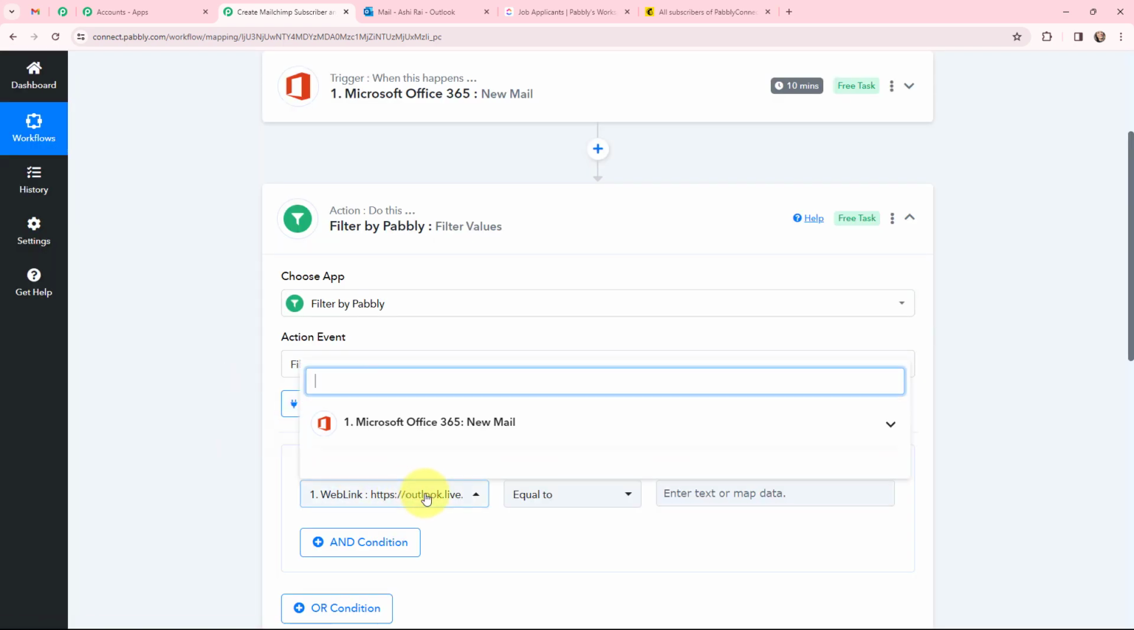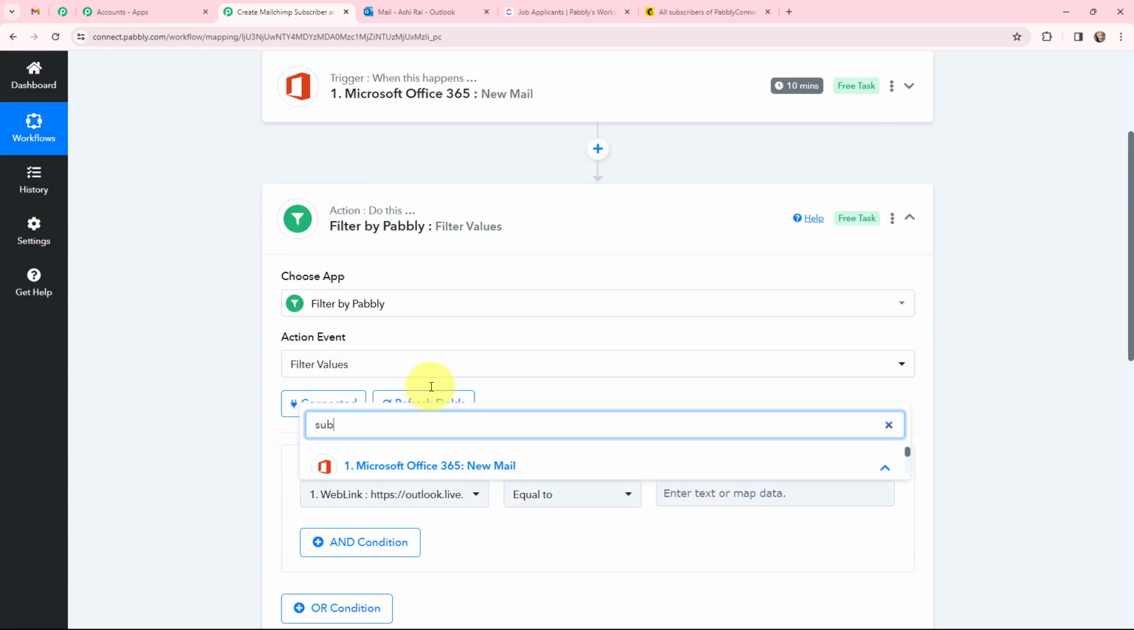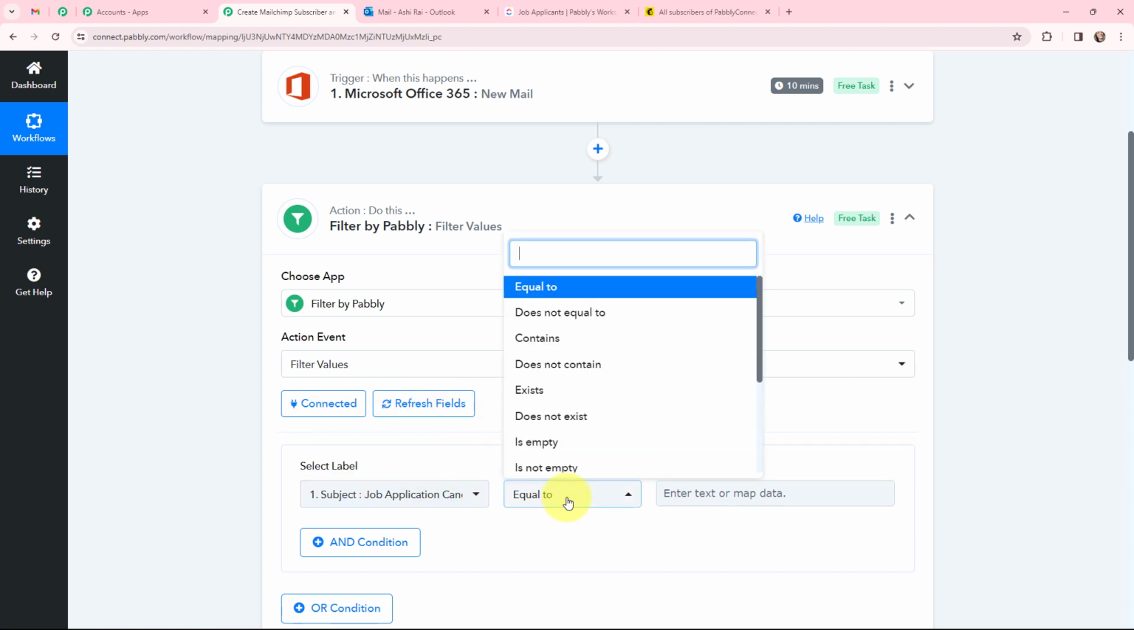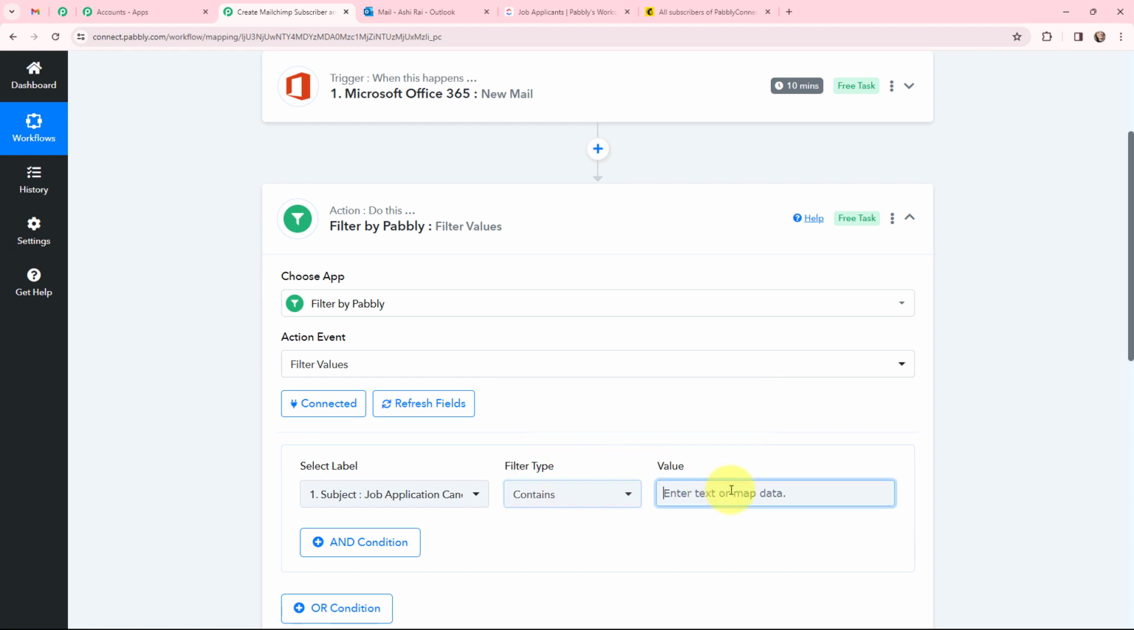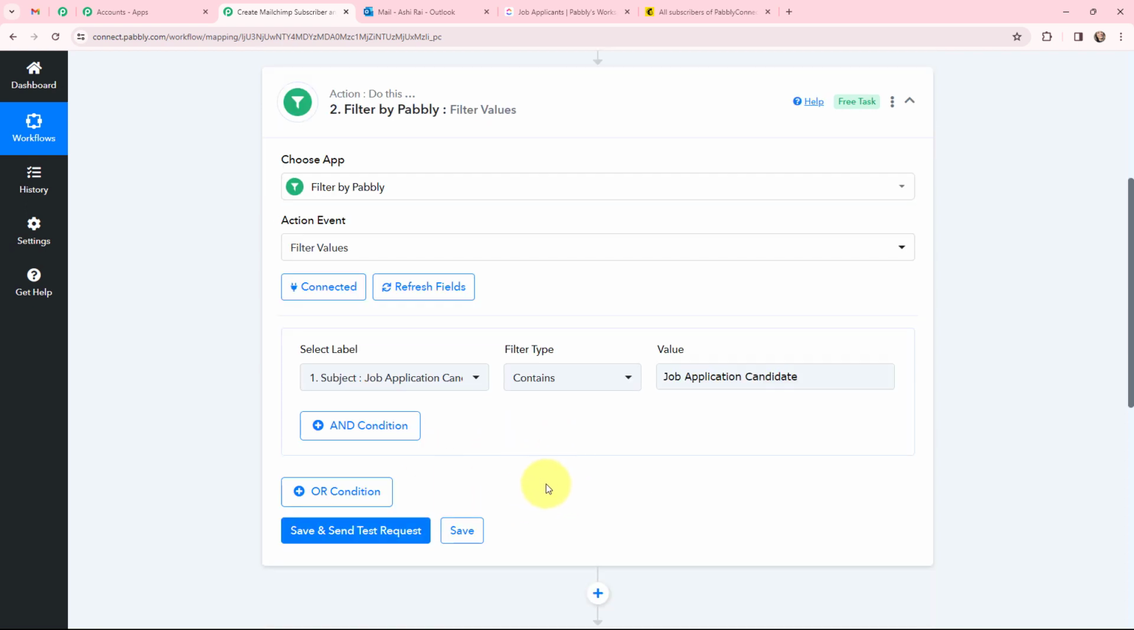Over here from the select label, I'm going to select the subject as the label. The filter type should be contains. So if the subject line contains job application candidate, in that condition, this workflow should run ahead. So in the value, I'm going to mention job application candidate. The label is the subject, the filter type is contains, and the value is job application candidate.